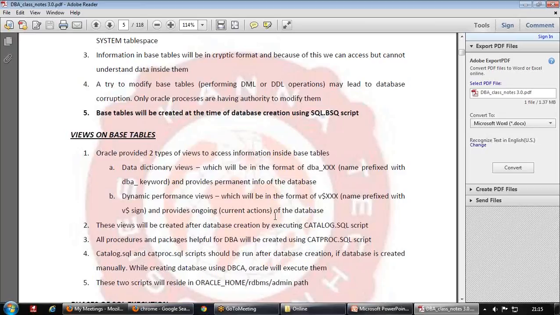So that means the name will be prefixed with V$, and these views are going to provide the ongoing actions or the current actions in the database. So to understand, data dictionary views are going to give you permanent information, whereas dynamic performance views are going to give you the ongoing actions. Now to understand this, let me give you an example.